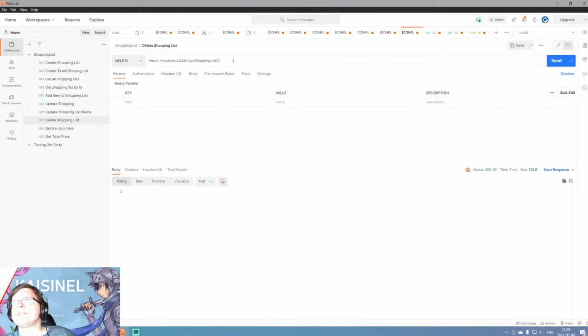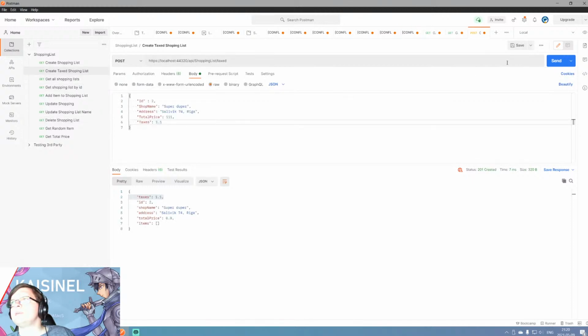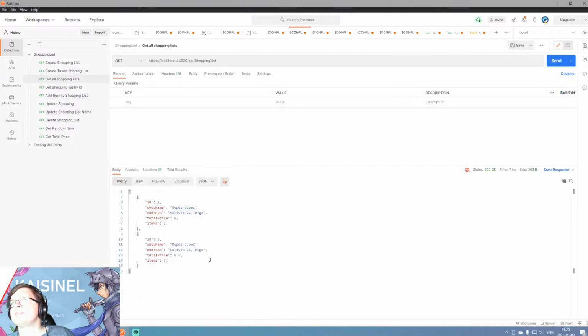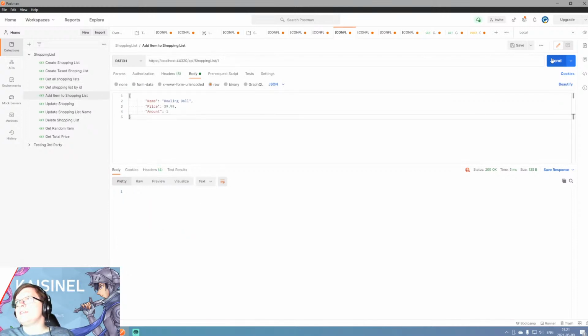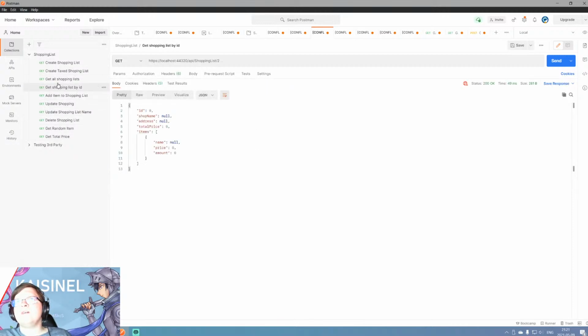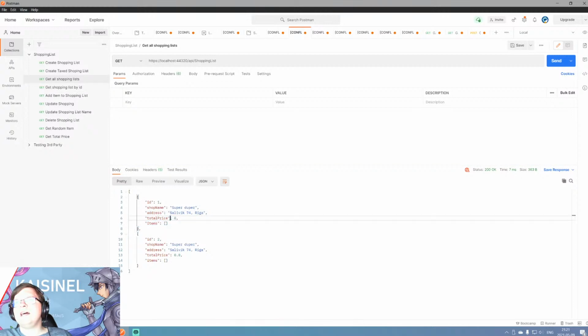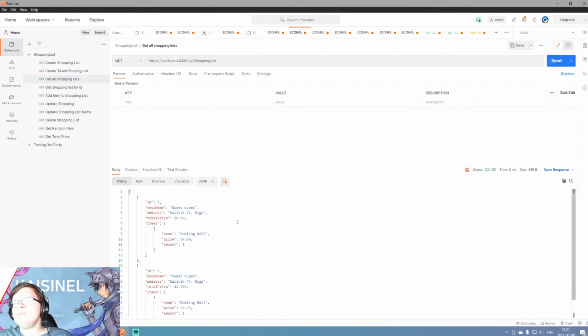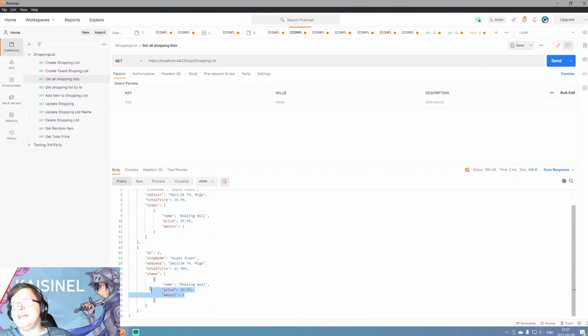Let's delete shopping list by ID 2 twice. And let's create a shopping list by ID 2. Great. And let's get all shopping lists. Great. So let's add an item to each shopping list, to 1 and 2, and see the magic. If I'm getting all shopping lists, look how their totals differ. First shopping list has 39.99, but the second one has taxes applied.